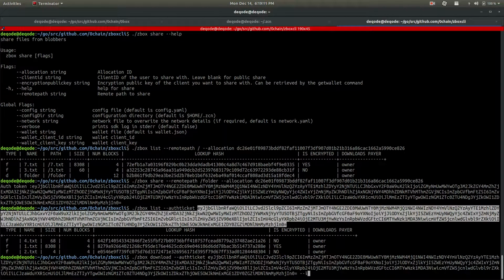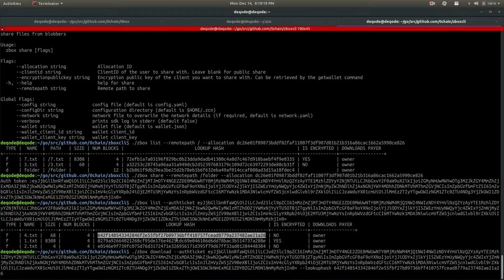and the lookup hash of the specific file. Sorry for the notifications. So if we use the specific lookup hash of the file, in that case only that specific file will get downloaded. If I don't use this lookup thing, it will fail.